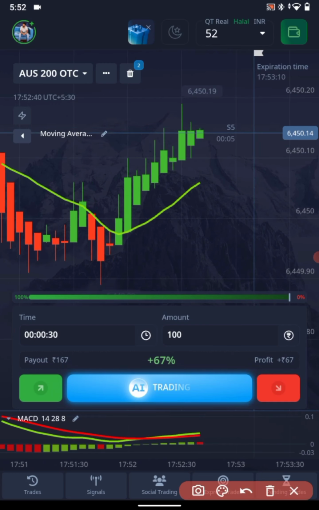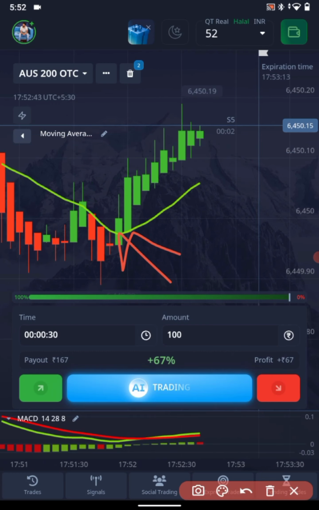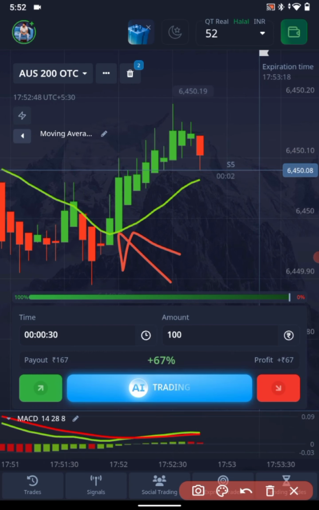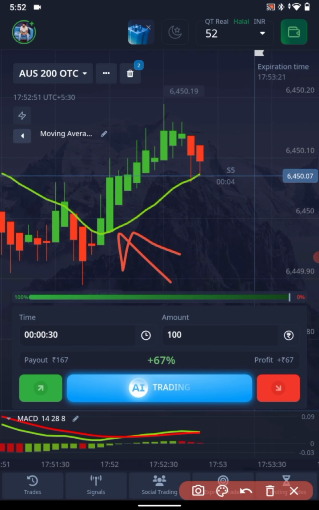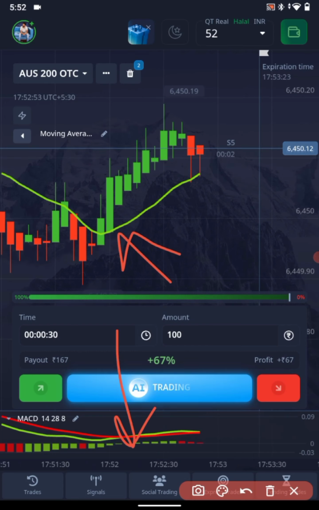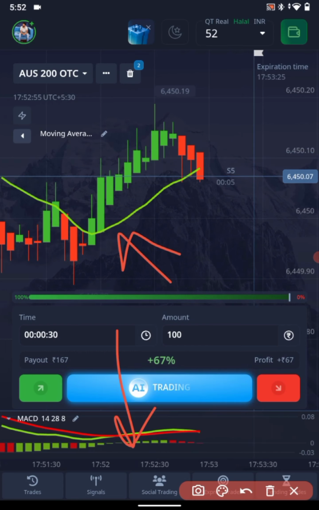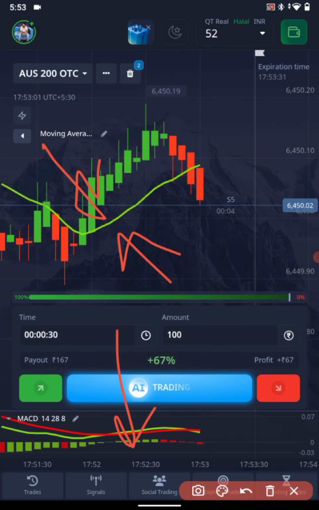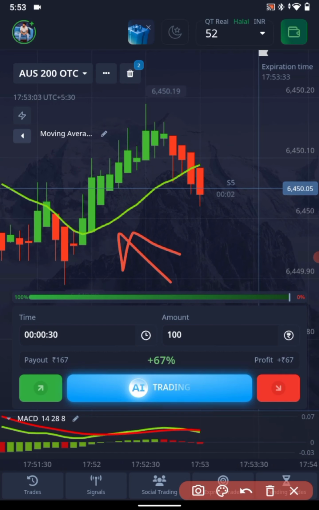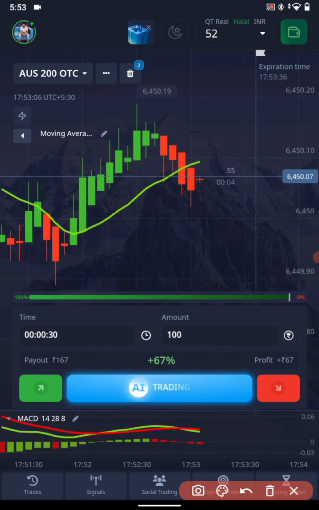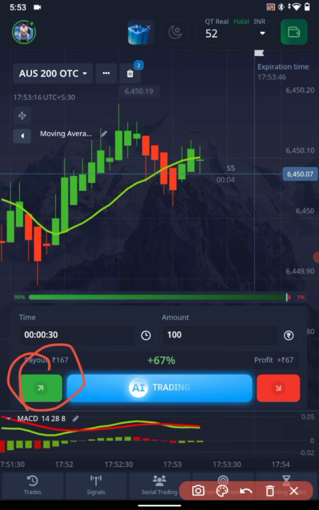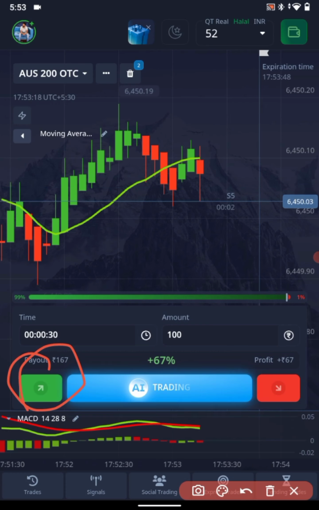For example, here you can see this one, the price is breaking above the moving average, and at the same time here we can see the crossover is happening. So immediately here we would have taken our trade, and for taking the trade we would have clicked this one, and after 30 seconds our trade would be closed by making a good profit. So this is the simple step, guys.